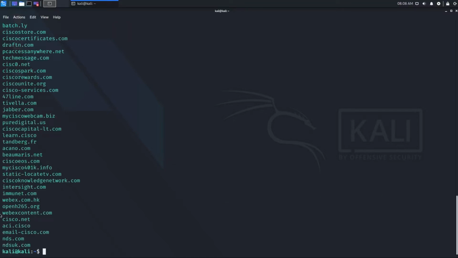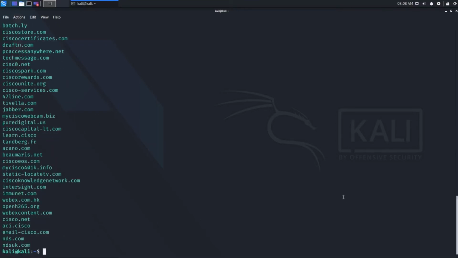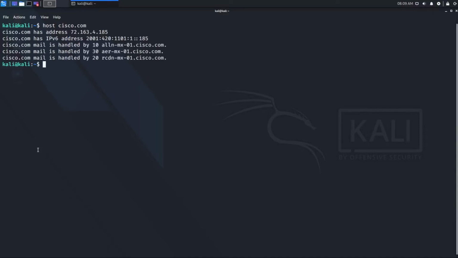Okay, so it looked up. Here you can see a very large list of different types of domains which are related to cisco.com. But you can see there are a number of domains and we cannot identify the domains we need. So before starting Amass, I will just host cisco.com. I will type the host command and I will just host cisco.com. So now I get the mail exchange address of cisco.com. So now I will copy this address.